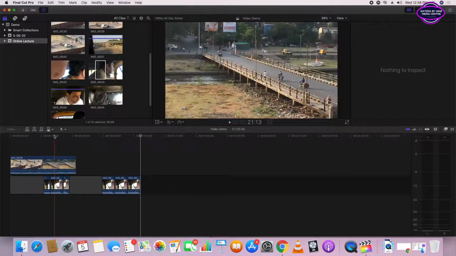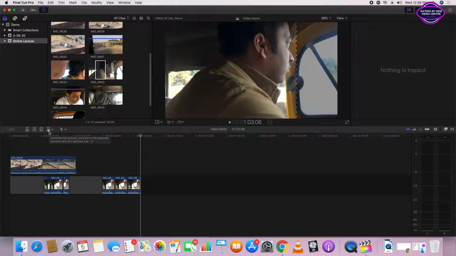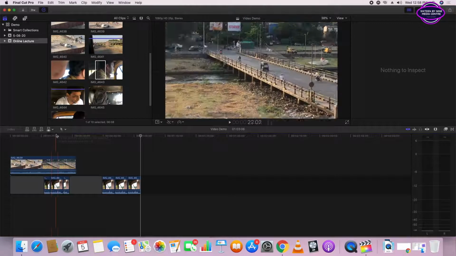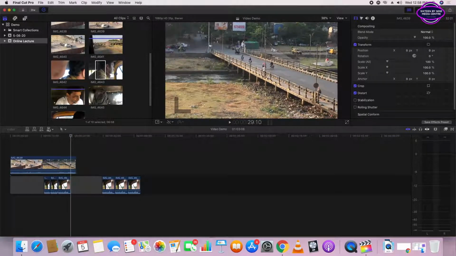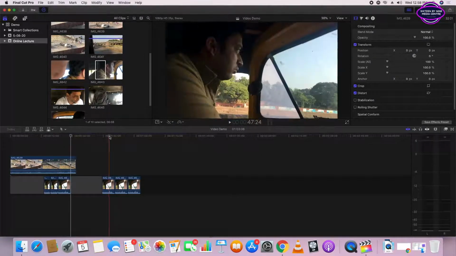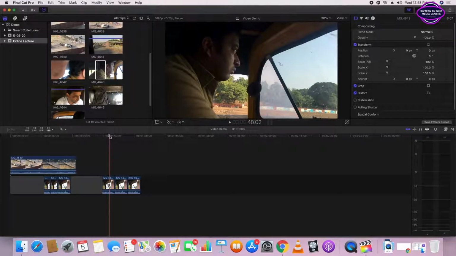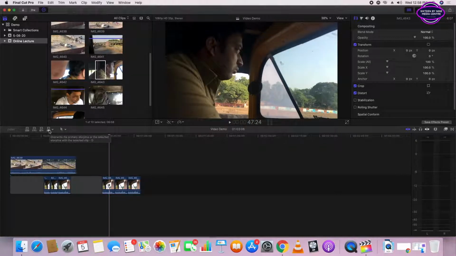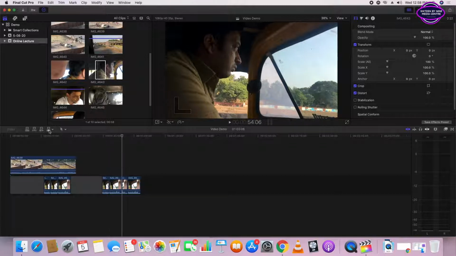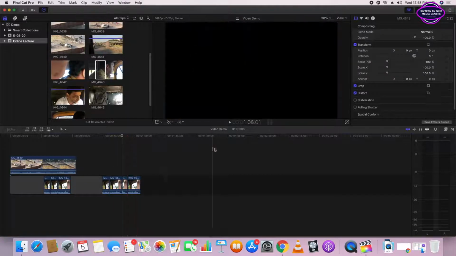And the last is overwrite. So let's see, if I kept the cursor over here and I press this button, it overwrites the other clip. For example, the W inserted, it didn't delete any clip, it just moved the clip left or right. But here in overwrite, the shortcut is D. If I press D, it overwrites the existing footage. So these are the 4 ways you can edit.